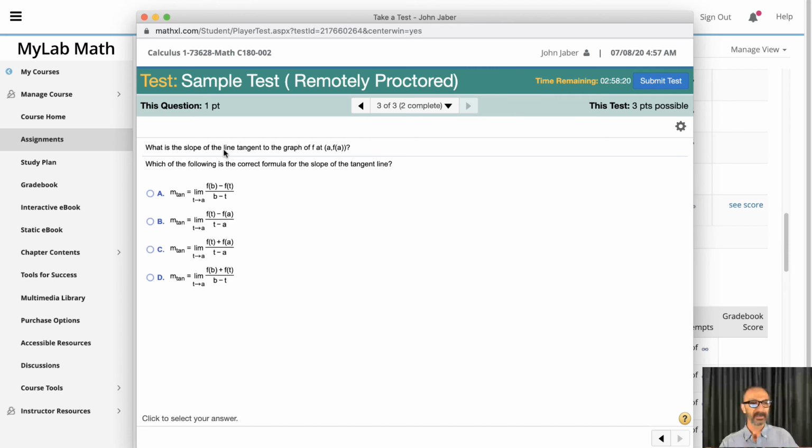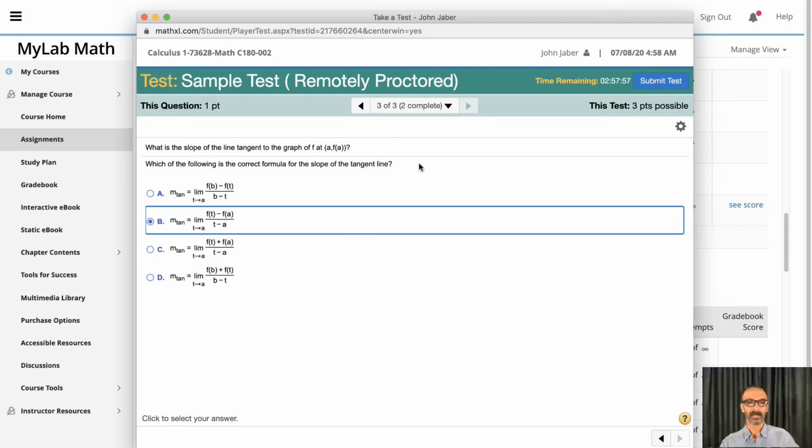We want here the slope of the line tangent to the graph of f at a, f of a. Okay, it has to have a minus delta y over delta x. So this is out and this is out. It's between a and b. So let's see, we want it at a. This is b minus t. No, we didn't have a b even in the problem. So it has to be b. I'm done.